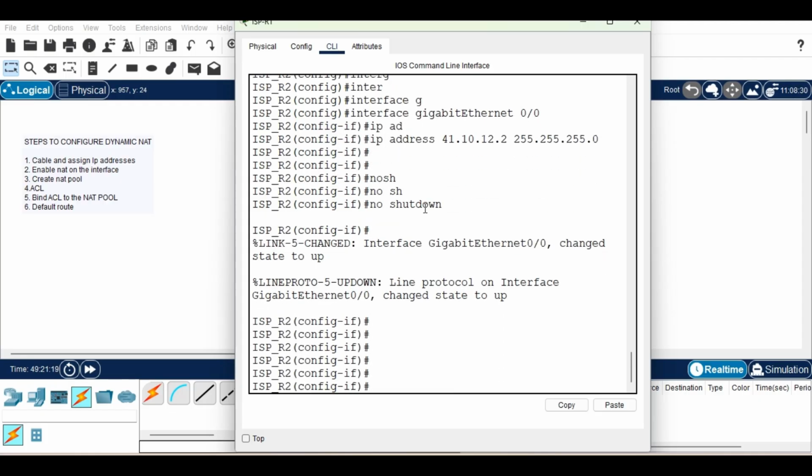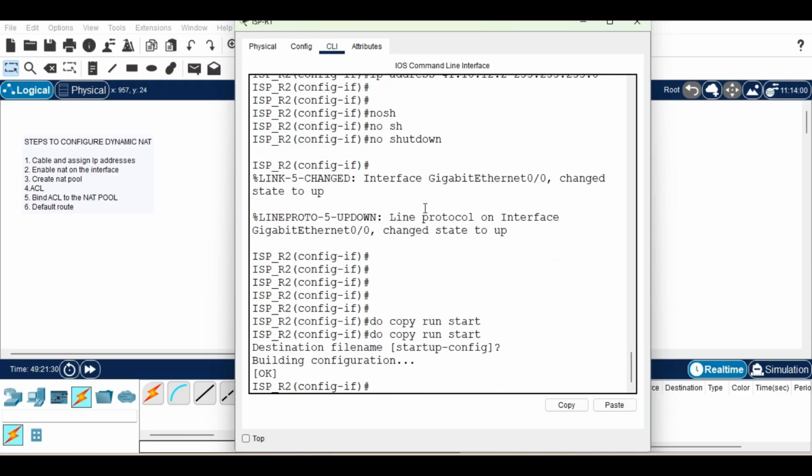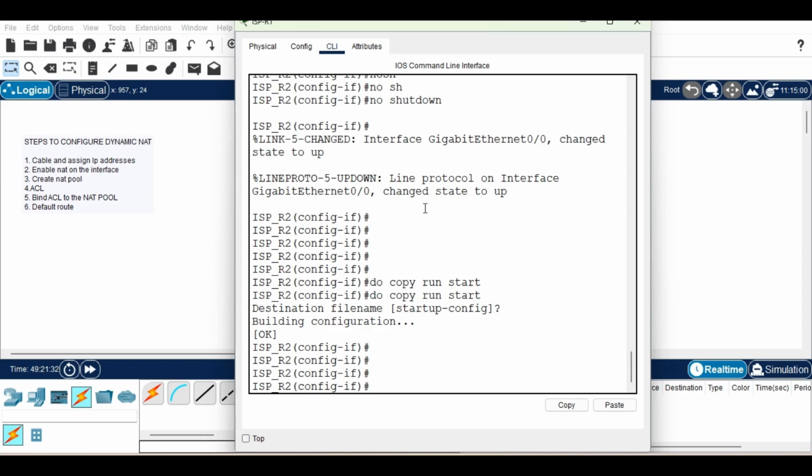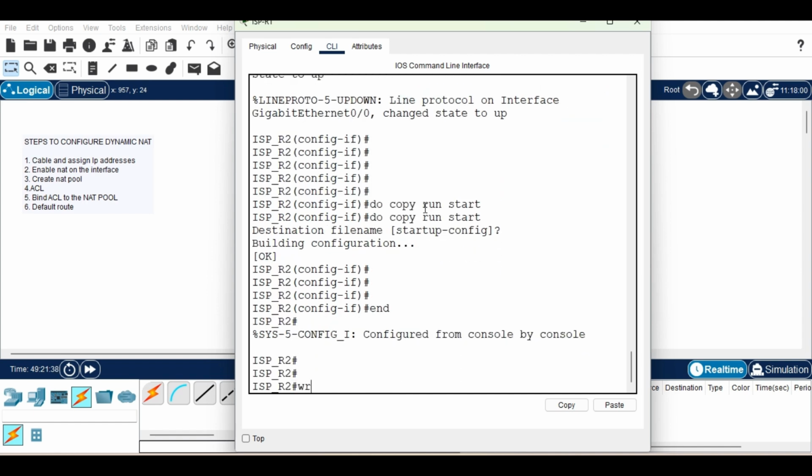when you want to save and you are not in the privilege mode, you just use this command do, then copy run start. That is the short form for copying the running configuration file to the startup file. So that is it.